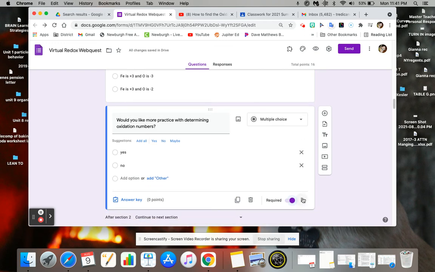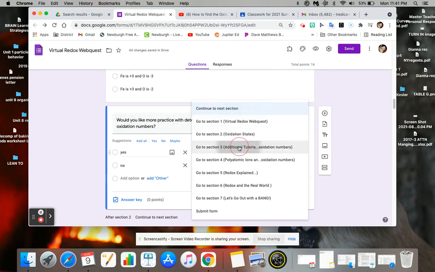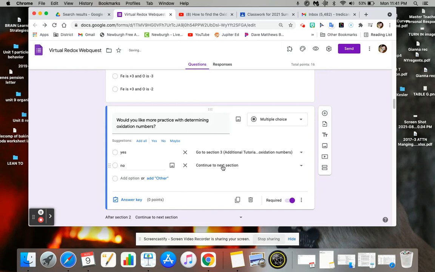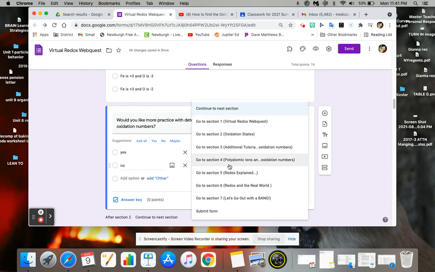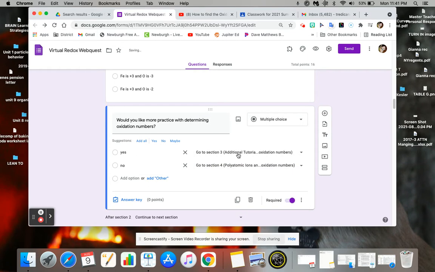And then here's how you make it jump. There's 3 dots over here on the right, and go to section based on answer. So yeah, do that again. There's 3 dots. Section based on answer. If yes, they would like more practice, I'm going to change it so that they go to the additional tutorial. If no, they do not want more practice, I'll have them jump over that and go right to section 4. Right? Because this is section 2 right here.